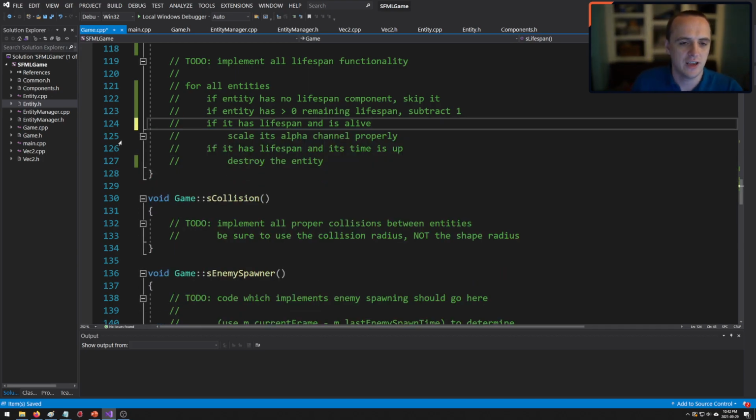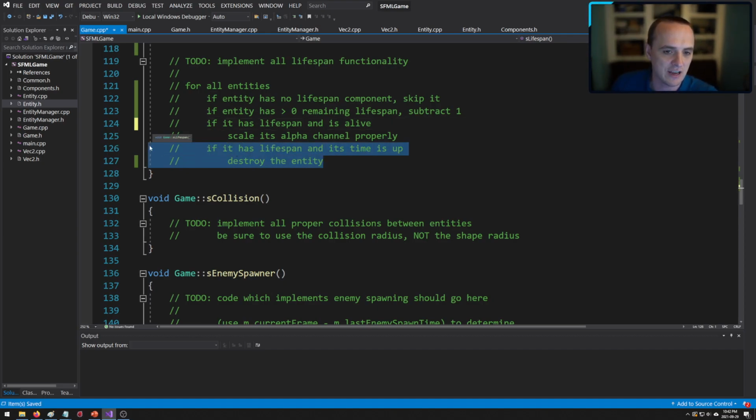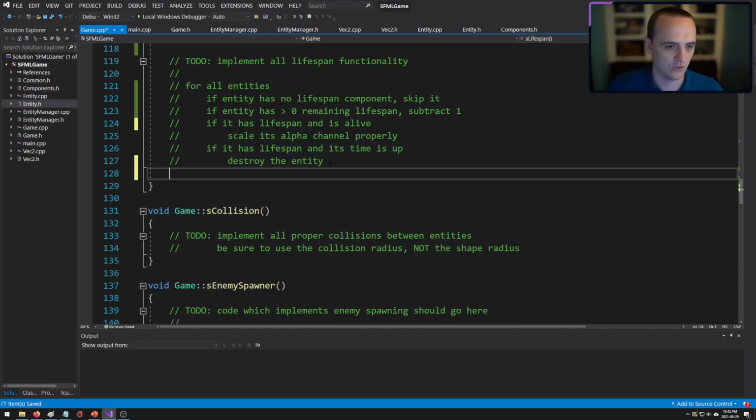So if it's still alive and it has a lifespan, we have to change the alpha. And if it has a lifespan and the time is up, then we just destroy the entity. So if our entity is e, we just call e destroy. Now, when we call destroy, remember, nothing happens right away. On the next frame, the entity manager is going to clean up that entity for us.